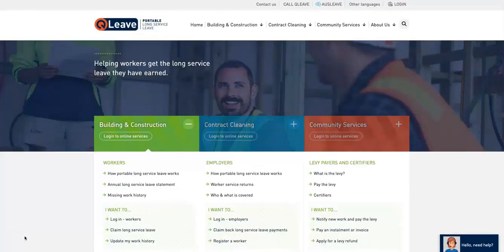You can either complete your return by entering data directly into the online return or by completing a spreadsheet and importing it into the portal. In this video, I'll be walking you through how to do this by entering data directly into the portal. You can find another video showing you how to do this via spreadsheet on our website.